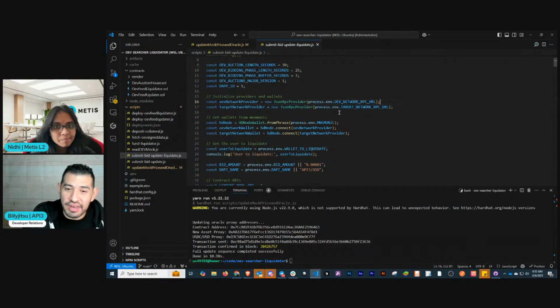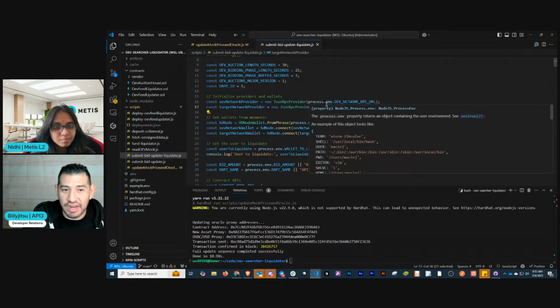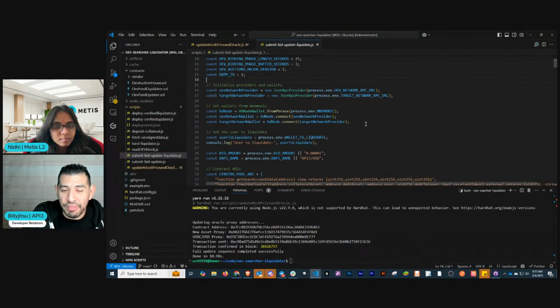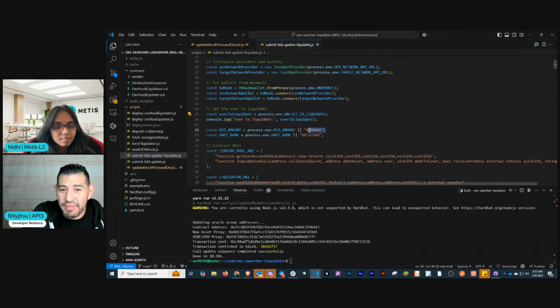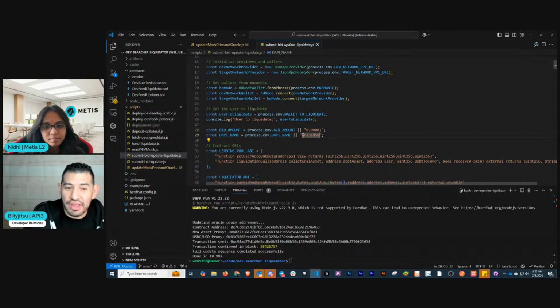And so we have a basic layout of all the providers. We're bidding on the OEV network. We want to update on Manus chain or whichever chain we want to do this from. We're building up our wallets and objects. We want to make sure that this is the right user we're going to liquidate. We can do our bid amount. My bid amount is going to be super, super low. I want to update the API3 USD oracle. For this one, it could be ETHUSD. All you have to do is change it right here. I want ETHUSD, wrapped BTC USD on there.